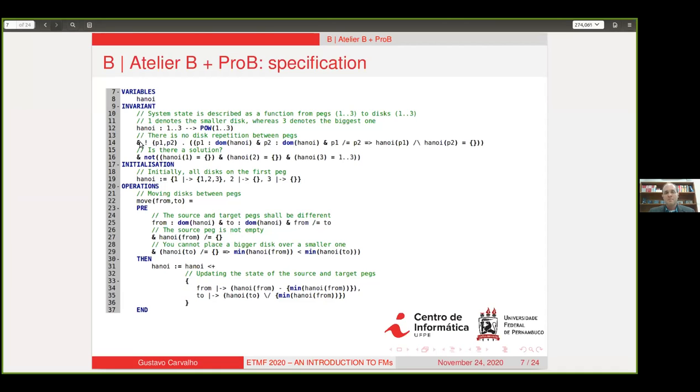So I have here some predicates formalizing some constraints of the problem. For instance, I don't have disk repetition between pegs. So for all two pegs that are different, the disks on this peg are different from the disks on the other peg. So the intersection between the disks on these two different pegs needs always to be empty for any two arbitrary different pegs. I will skip this predicate. I will come back to it later.